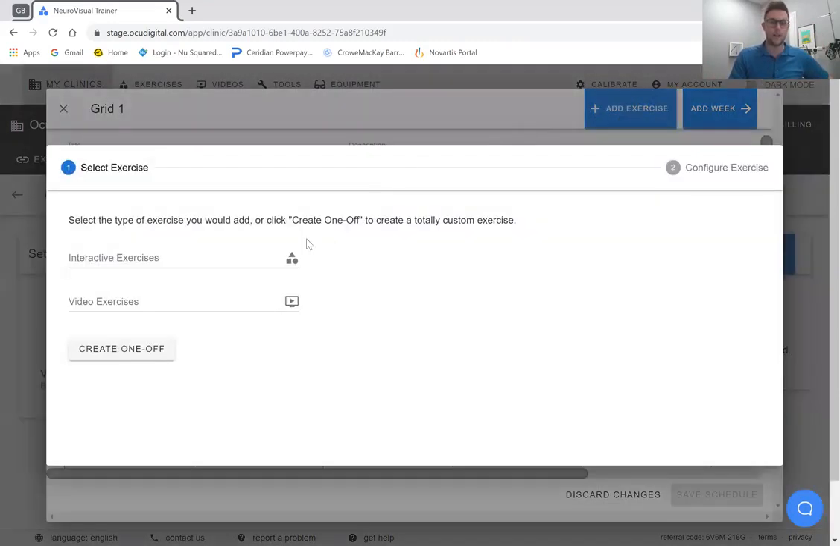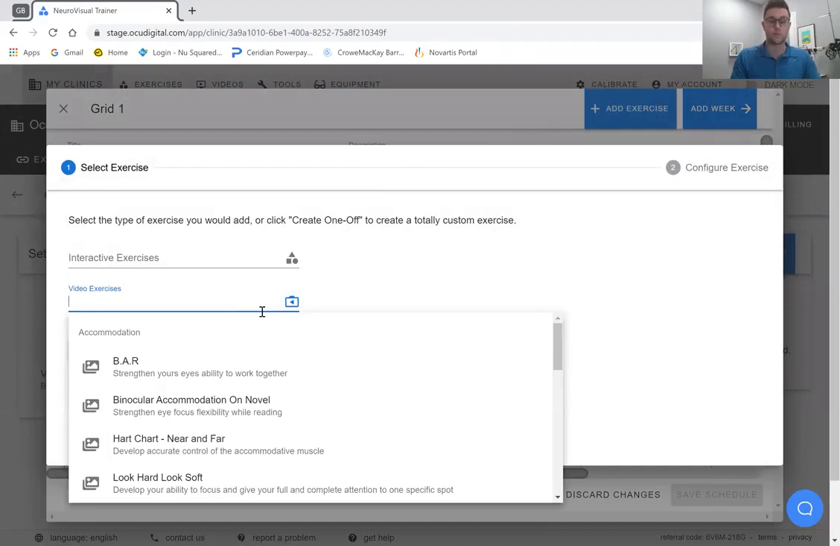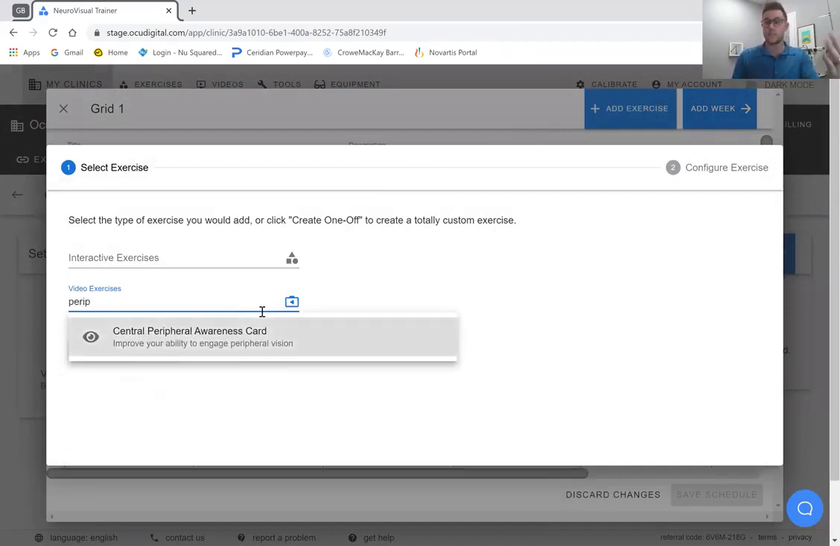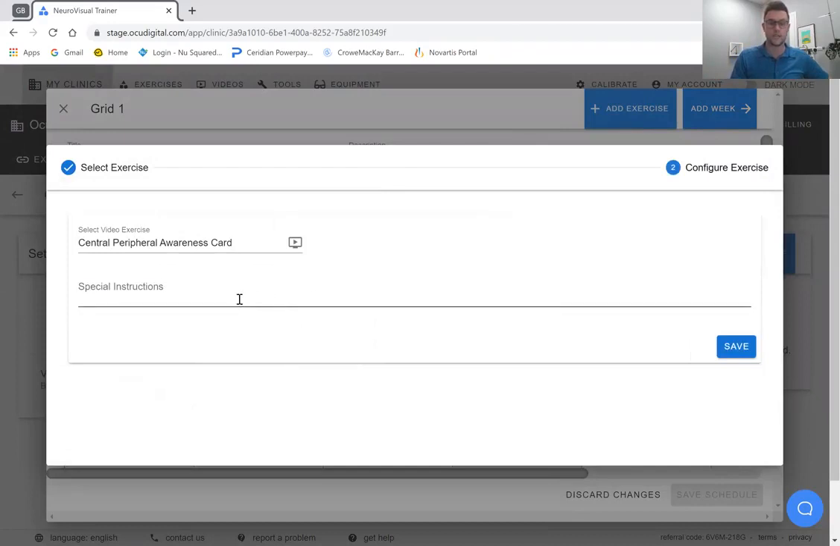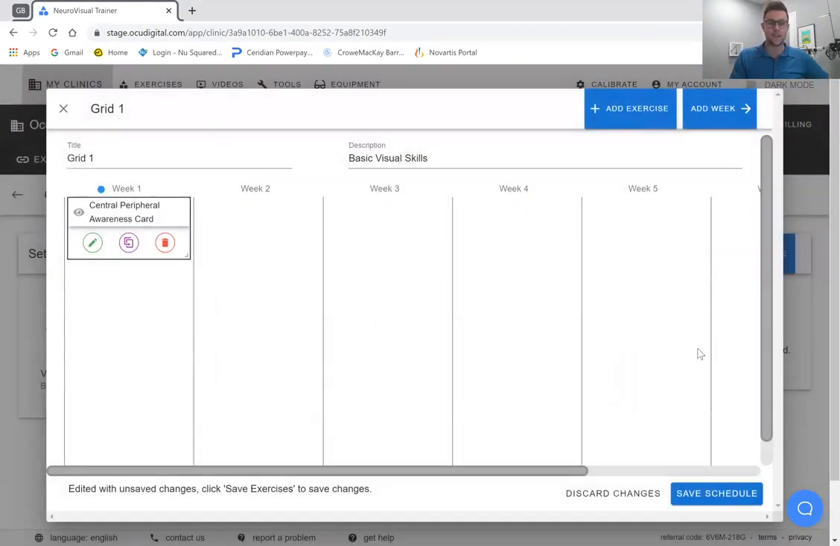So if I, for example, wanted to start with, in a lot of programs, you're going to start with some peripheral awareness. So let's say we've got our peripheral awareness card. We want to put a video exercise for it. Again, you can have special instructions about it if you would like. You're going to save it and it's going to add that to week one.